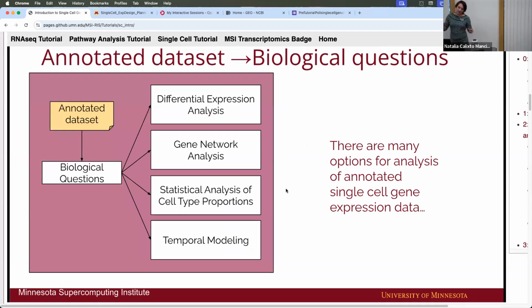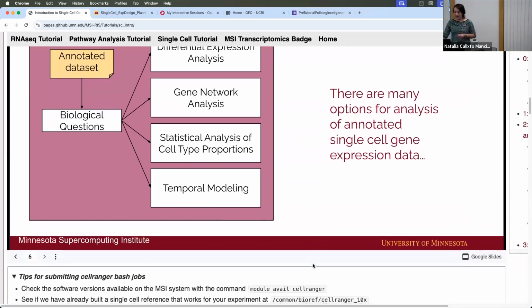Okay, and once you have your annotated dataset, then you can start asking questions, like, for example, is treatment X changing the gene expression in my cells? So that would be a differential expression analysis. That's very typical, but you can also ask other questions, like what genes seem to be working together. That would be a network analysis. Or maybe your treatment is changing the proportion of cells in the samples. That is another question. Or maybe you're interested in some differentiation path, and that would be a temporal modeling question. There are so many questions that we really can't go through all of them, but this is an overview.